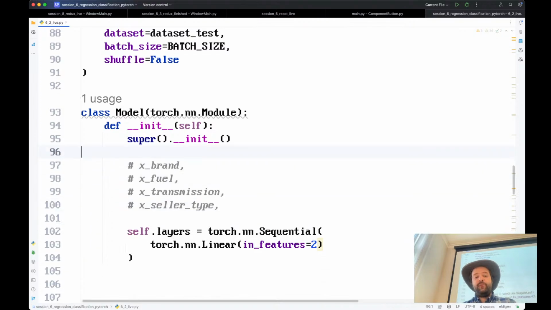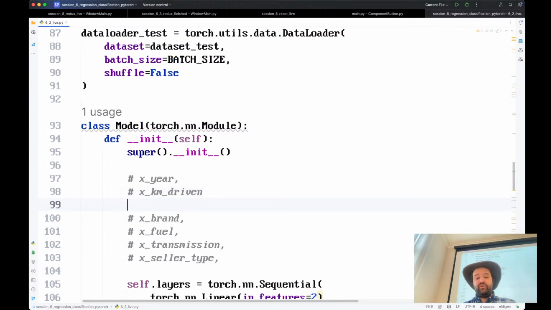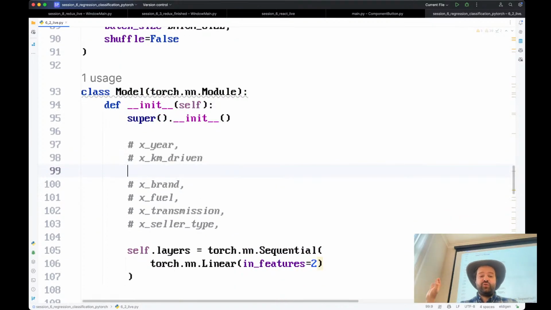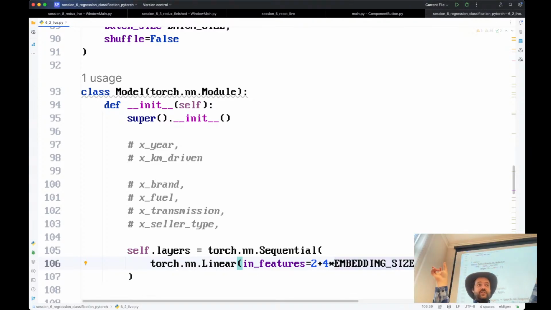And then we have 4 categorical values, and this is what we just showed on the whiteboard. We say 4 times embedding size. What we will do is calculate these nice vectors, concatenate them into the sausage, and then push it to the model. Clear? Like we showed previously on the whiteboard.